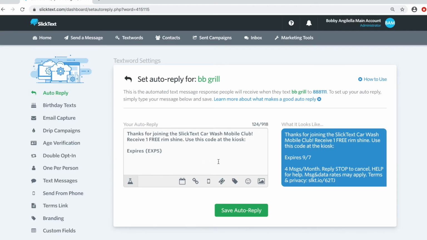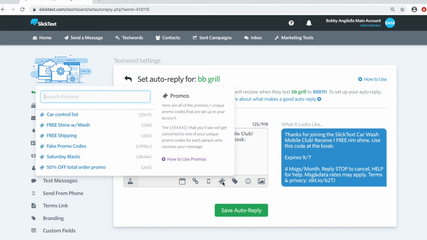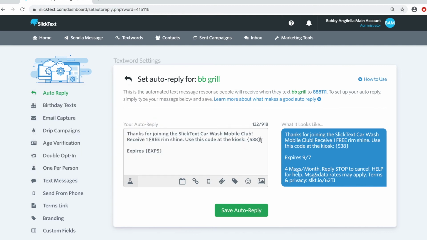So in this example, you'll see I have the business name, I have the offer, and then I have the action, which is to use the code. The placeholder is missing, so we have to add that. Once you have your unique codes loaded into your SlickText account, you can then insert the promo code. So we're gonna put our cursor right here after the colon, insert unique promo code. I wanna insert the free shine with wash. And that's it. We've inserted our placeholder. We're just gonna hit save. And we're ready to test this out.